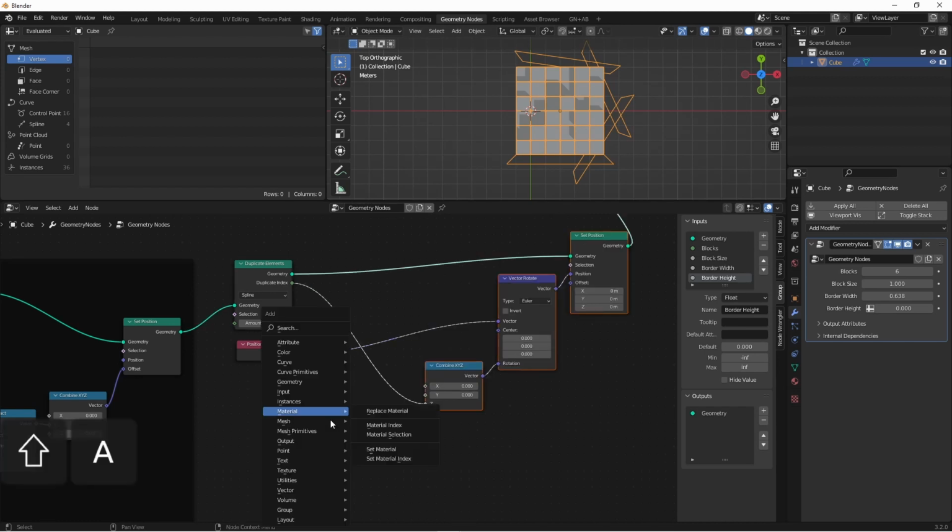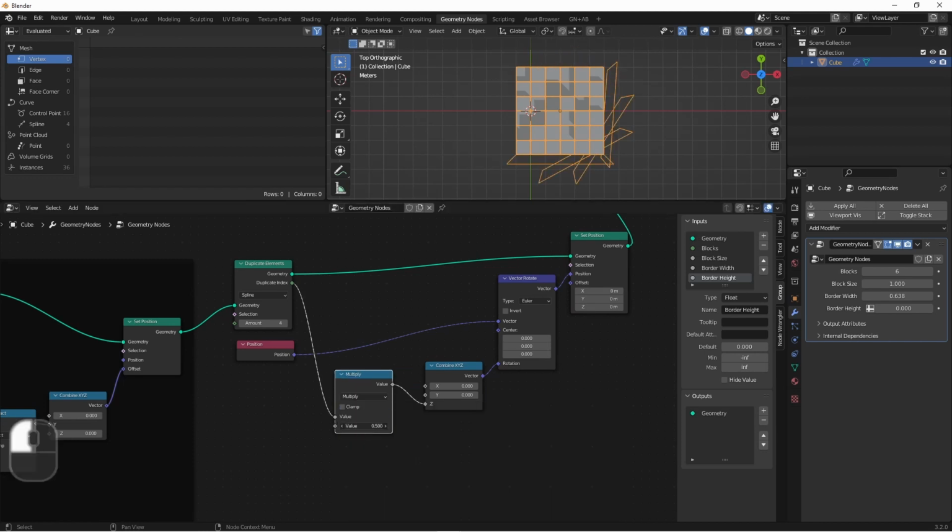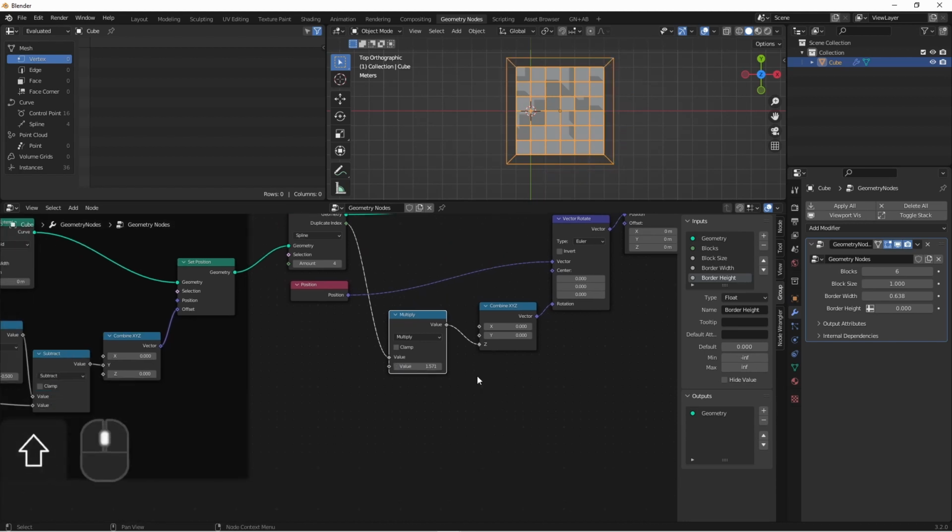If you know your radian math, then you can use a utilities math node, set it to multiply, and then multiply it by pi over 2. But you may not know how that works.